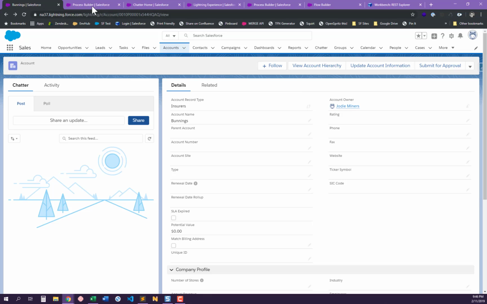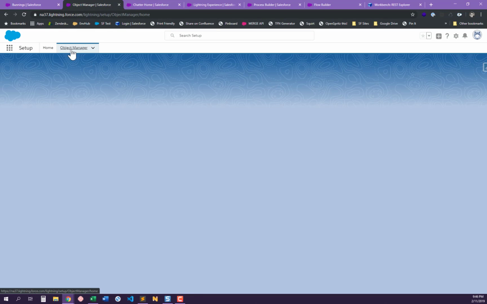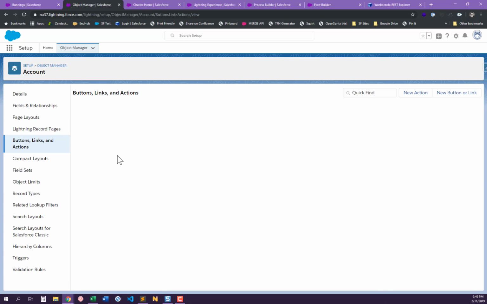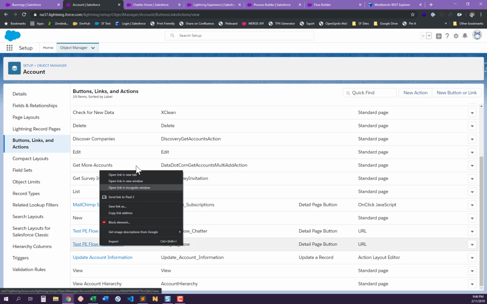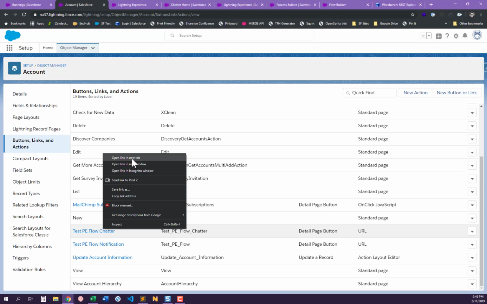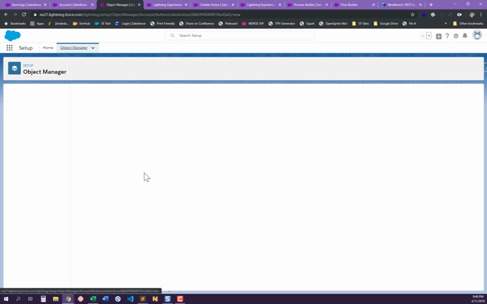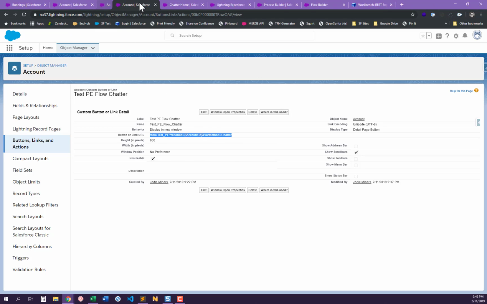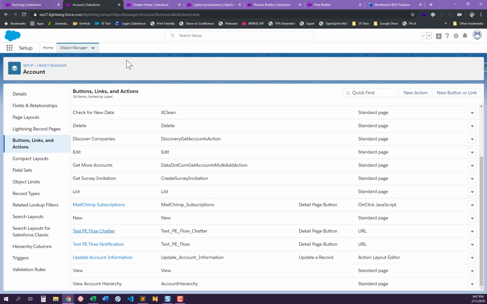And then let's go to my object manager for account as the last bit of the setup, and under buttons, I've got two buttons, one for test PE flow notification and one for test PE flow chatter. They are just simply calling the flow via a URL, passing in the record ID for the account and the var method of notification. Remembering that that doesn't have quotation marks. I got that wrong in the first place. And I've got one for chatter, right? So that's going to go through the two versions of the flow.